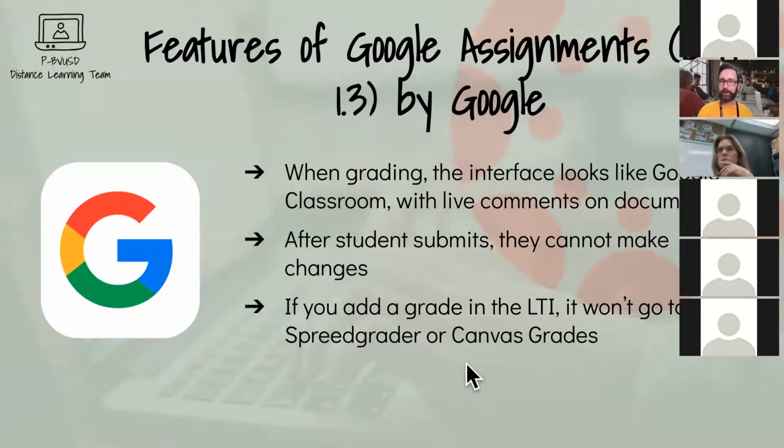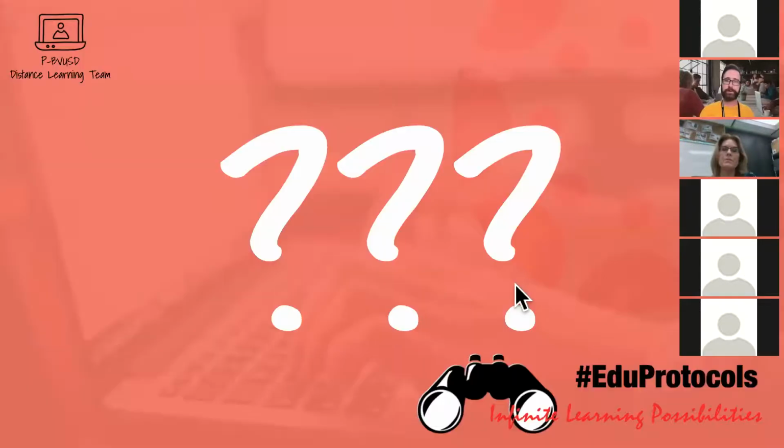If you add a grade in the LTI, this Google Assignments version, it won't go to SpeedGrader or the Canvas grades. So I would say that's a big disadvantage as of right now for Google Assignments LTI 1.3. Whereas the other tool by Canvas, if you put the grade in the SpeedGrader, it will show up in your Canvas grades.